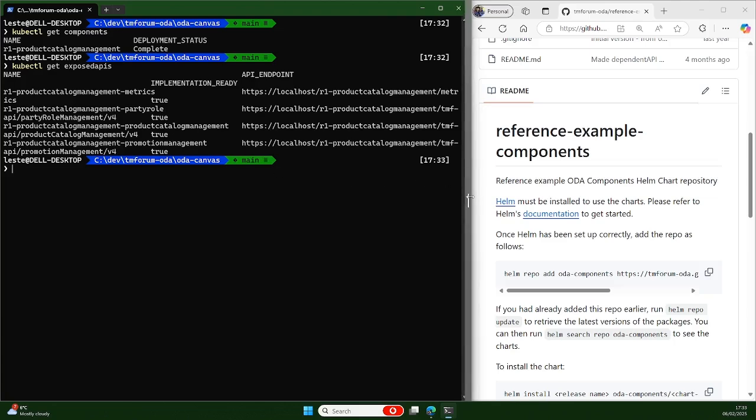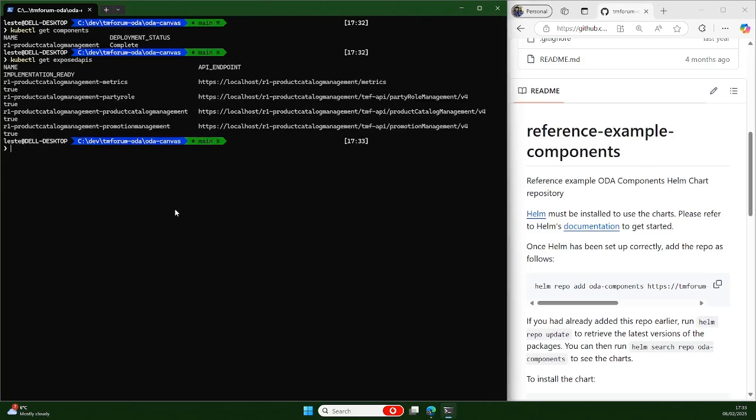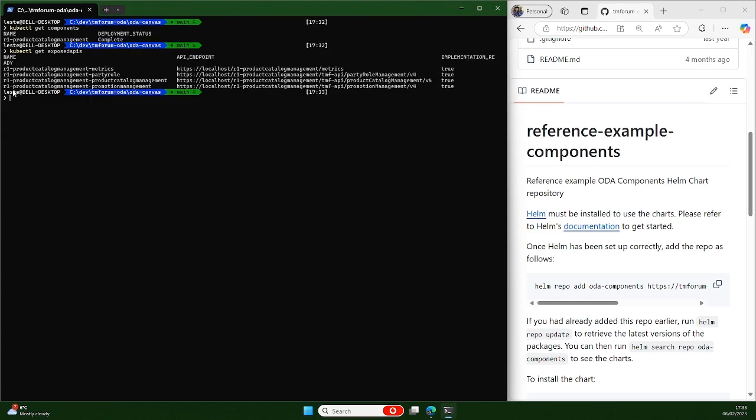and it's showing me that my component R1 actually has 4 different APIs. It has metrics, which is for the observability. It has this party role API for how it manages roles. And there's a product catalog management API, which is not surprising because this is a product catalog component. And it also implements the promotion management API. And you see from this that the implementation is all ready to receive traffic. And it's showing me that this is the URL where I can actually interact with that API.